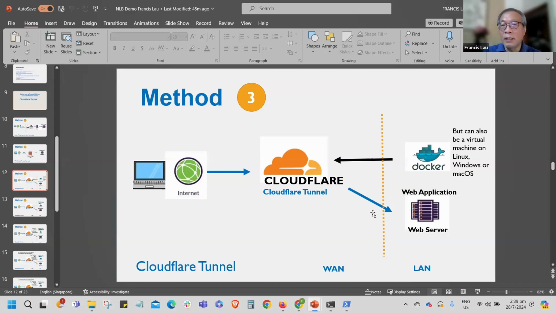Here, what you need is an account with Cloudflare, and then on your home computer you need to install Docker, which we just did. The purpose of this is to create a connection for your web application to talk to the Cloudflare Tunnel here, so that it can be accessible from the internet. Right.